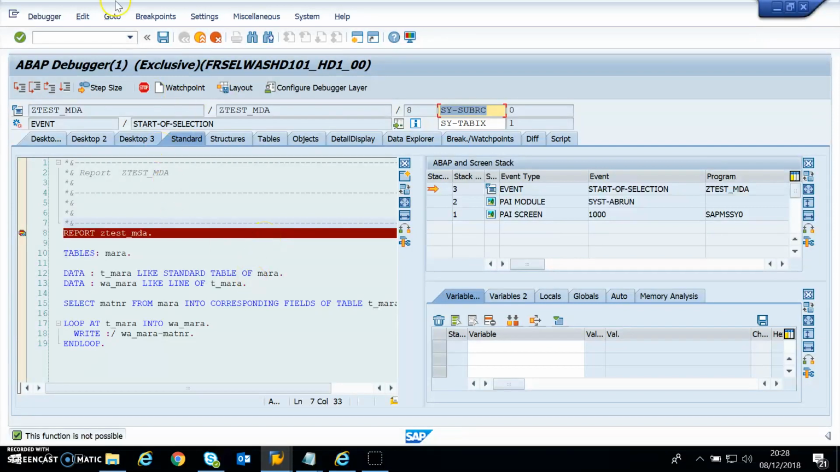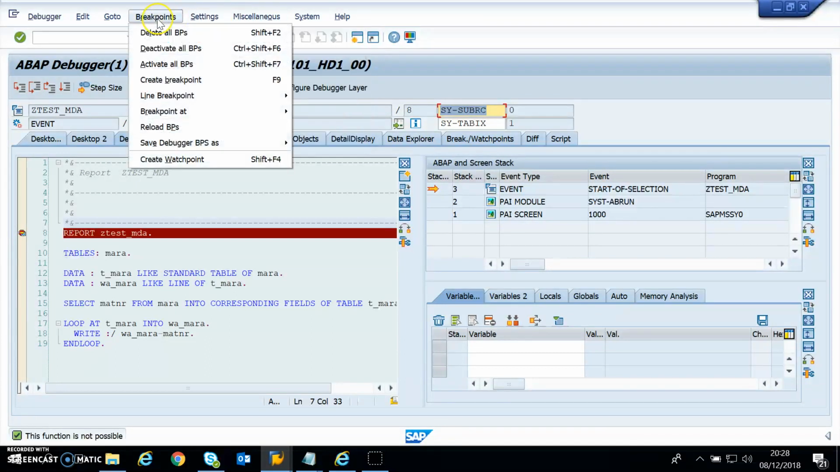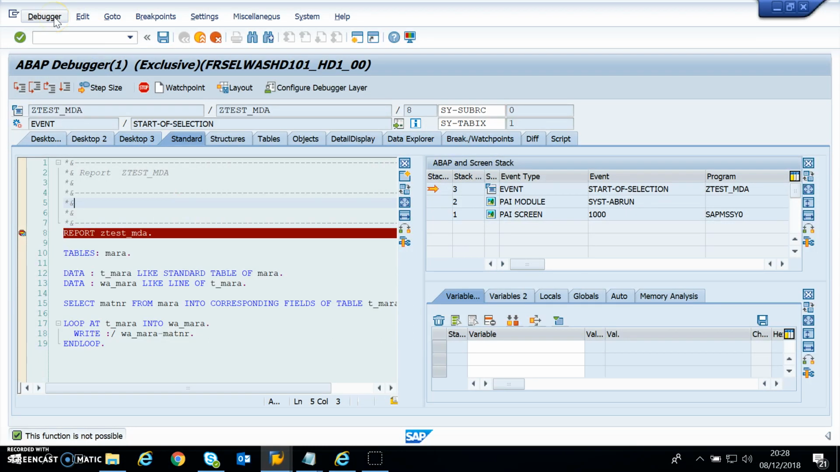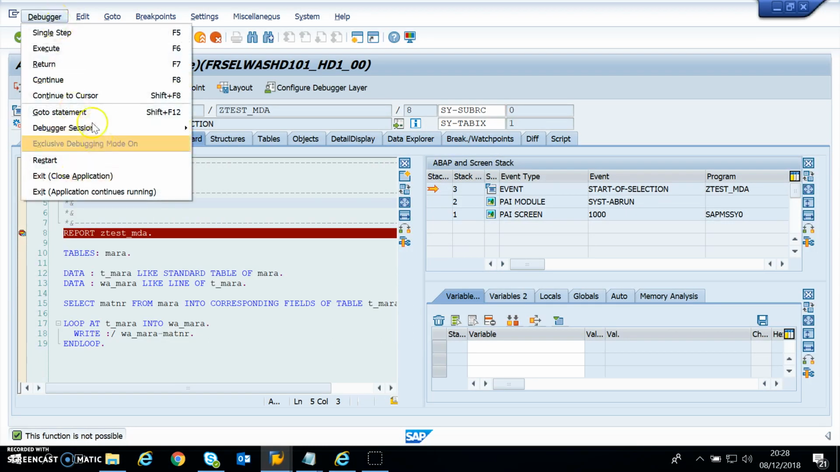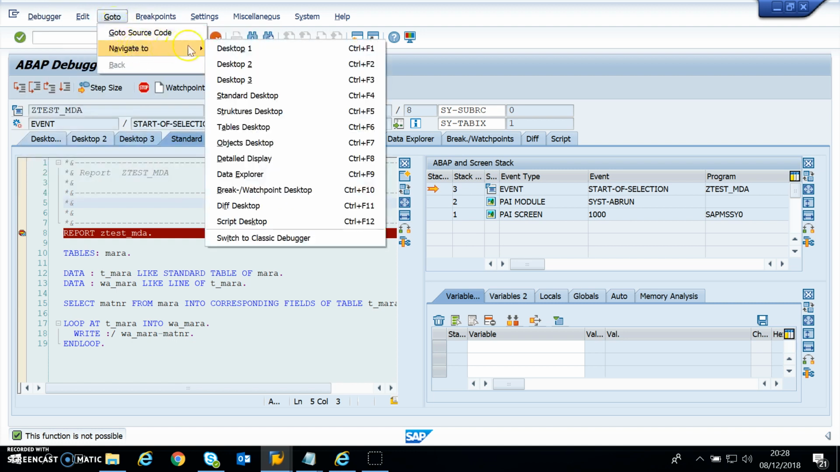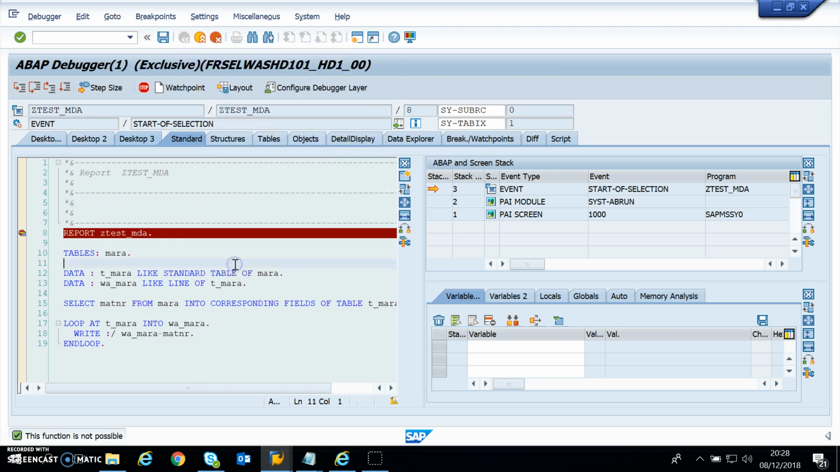It is also possible to switch between the old and new debugger. The option would be somewhere right around here. Give me a minute, guys. I think there you go. So you can switch to the classic debugger by going to Navigate and then Switch to Classic Debugger. I forgot, because in the older versions you had the option right about here, under Debugger. Now they changed it to Go To and Navigate. You can go to the classic debugger from here.